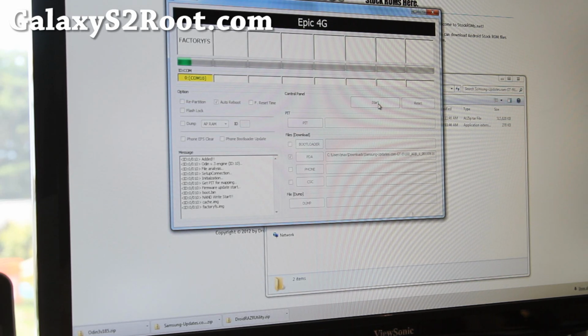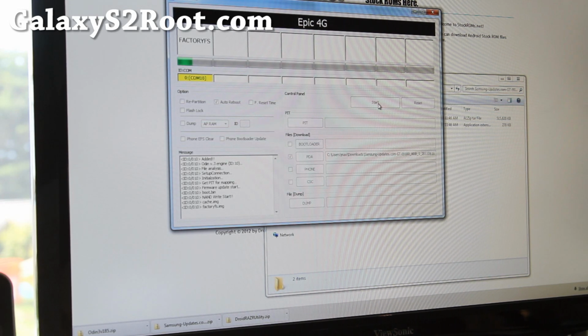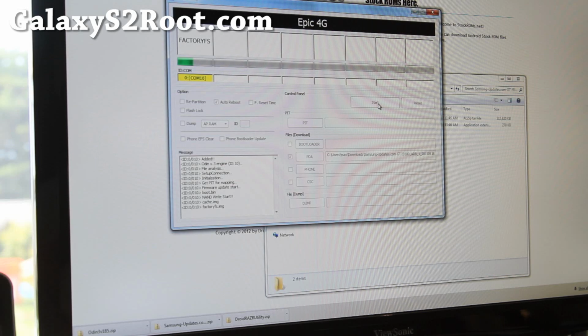This will unroot you. Most likely, this will also erase your binary count. If it doesn't, I'll walk you through.